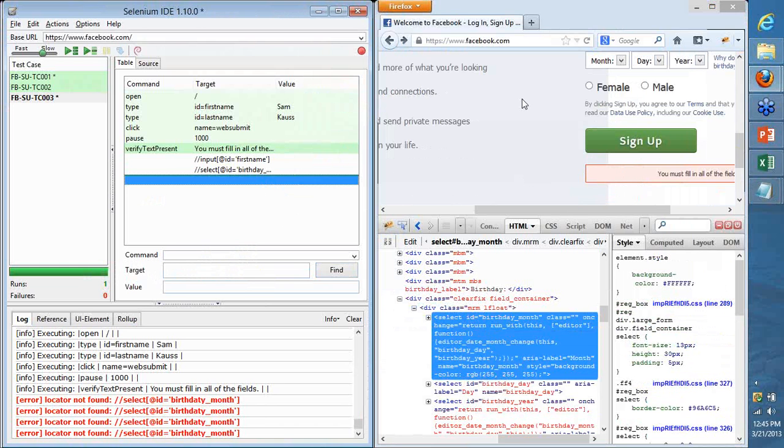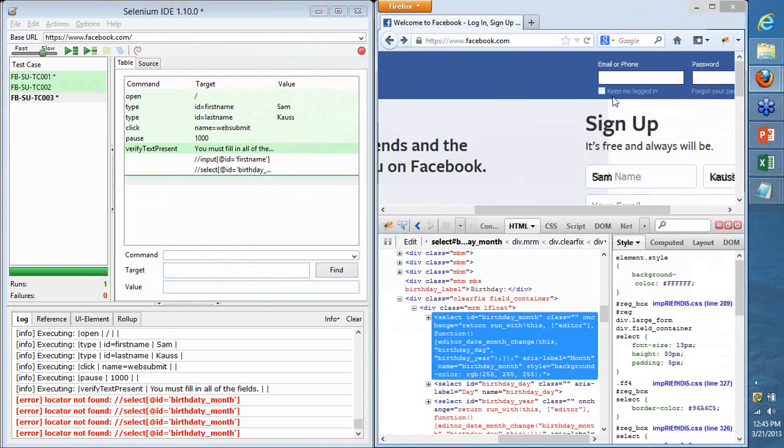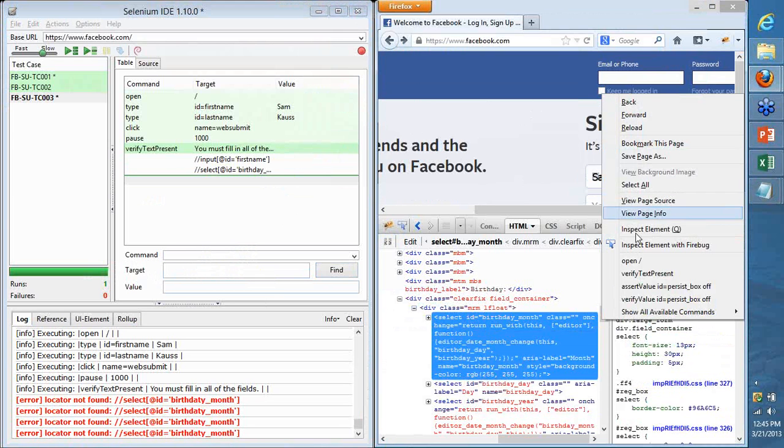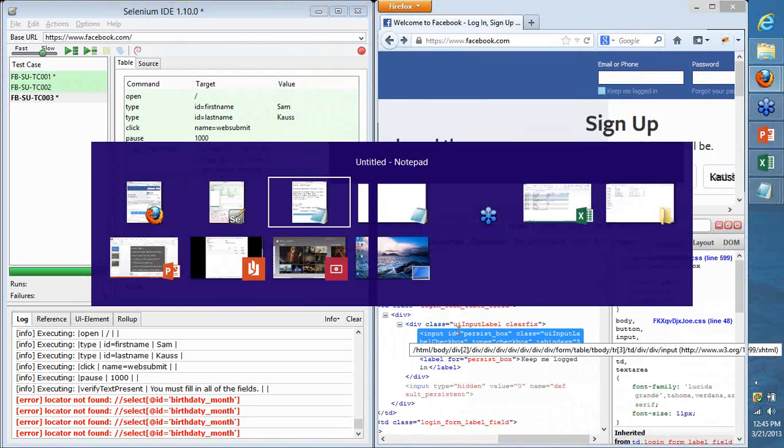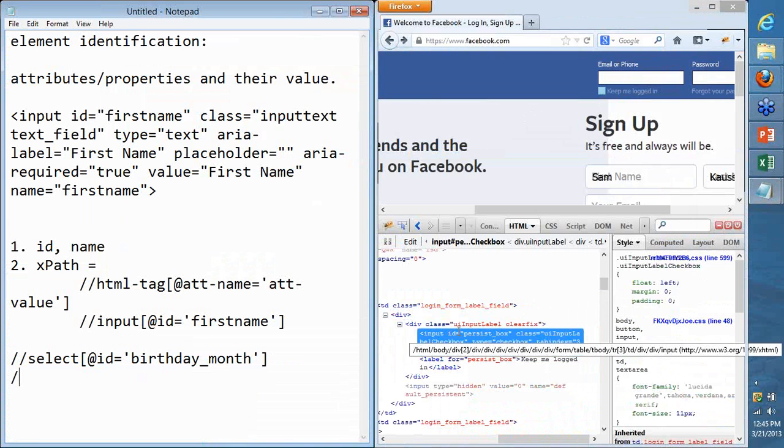Now let's say that you want to identify something else that we have not done so far. How about this checkbox? Right click, inspect element with Firebug. Okay. Now let's try and use something else for the attribute. Why just ID? Let's say this now is input. I see the HTML tag is input.